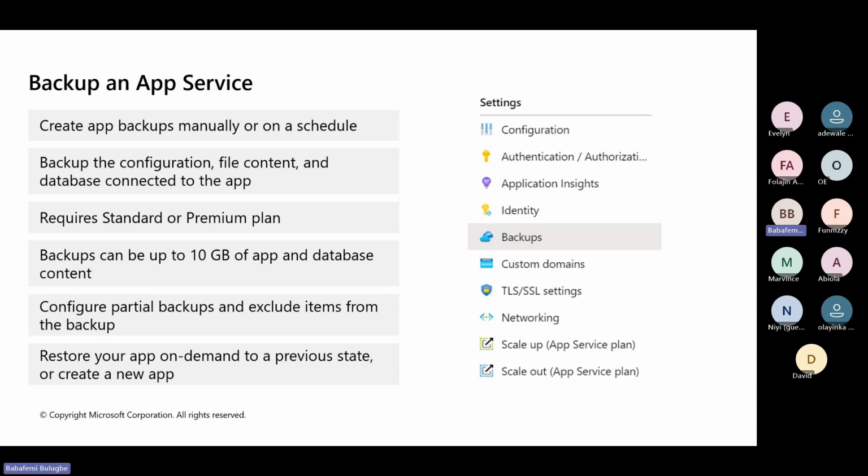So depending on the kind of pricing option you've selected, if you select the free, the basic, or the shared, you will not be able to do the backup. The backup requires you to have the standard or the premium app service plan. Then you can back up to 10 gig of your app and database content. So you cannot go more than that.